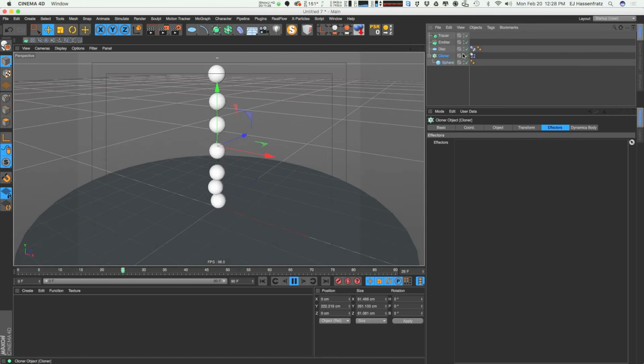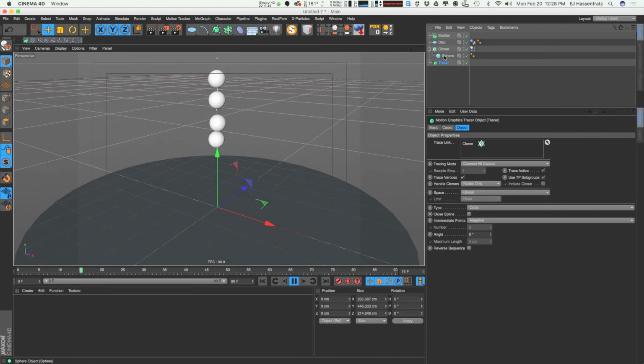I want to cover one important thing because this will not work if the tracer is actually below the cloner. What I'm going to show you is just turn off the cloner. You're going to see that the tracer is just emitting and it's just going straight through the ground. So it's just because of the order of operations here that the tracer needs to be above the cloner for this to work. So very important.